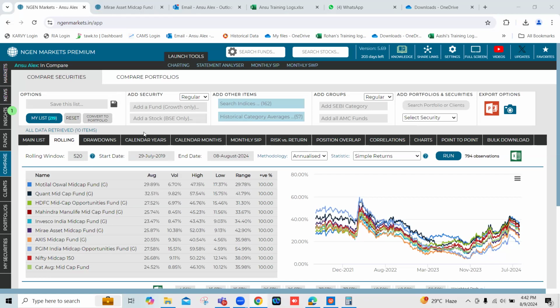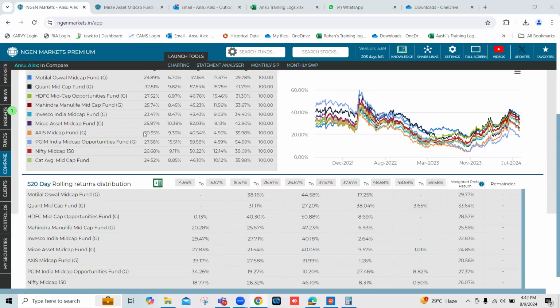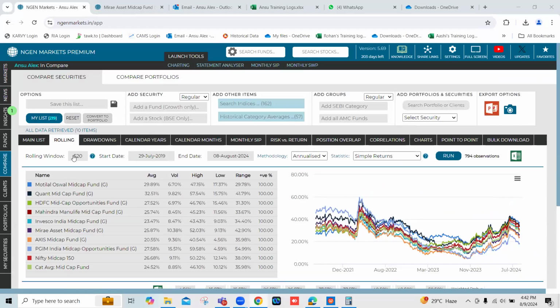Okay, so there's another question in the chat box which says, can you please explain rolling return distribution again? Sure. Ansu, can you please change the rolling window to 260?